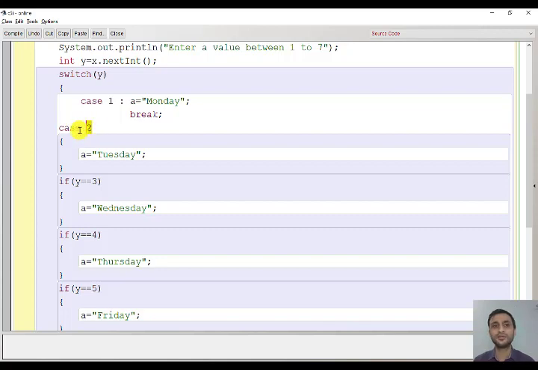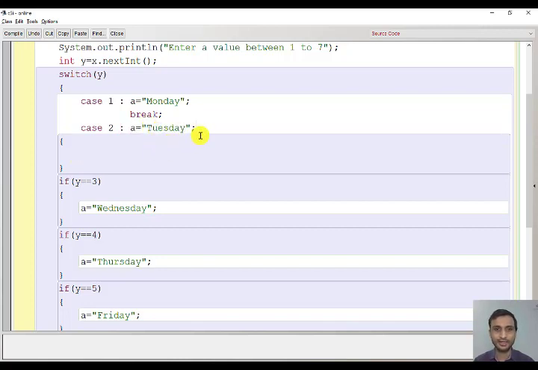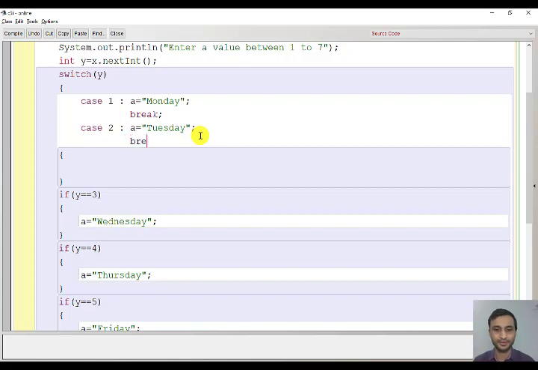What is left? The value is left. So case value 2. Then what is inside the block? Right here, and then write break. So remember, it is compulsory to write break after end of each case. So case 1 ends here, write break. Case 2 ends here, write break.